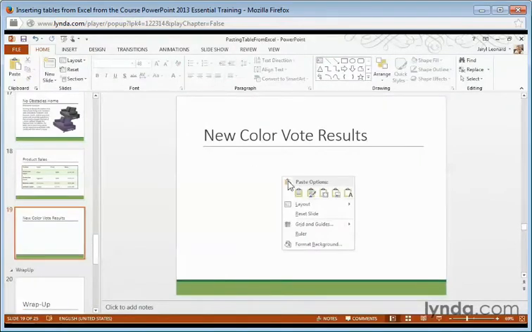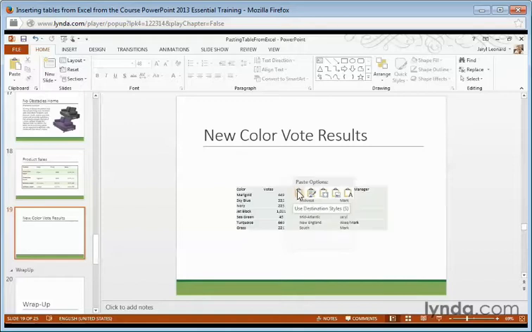Now I have a couple of options here that I can choose. So I can paste it and use destination styles. What this does is it's going to paste my Excel file as a PowerPoint table itself. And if I use the destination styles, that means it's going to try to keep all the colors to the same PowerPoint theme that I'm currently using.